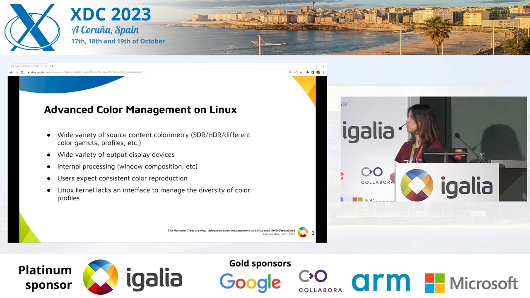And then users expect consistent color representation across all these devices. So to get it, the user space can use GPU accelerated color management. However, this requires an interface with the display kernel drivers that is currently missing from the AMD CMS framework.